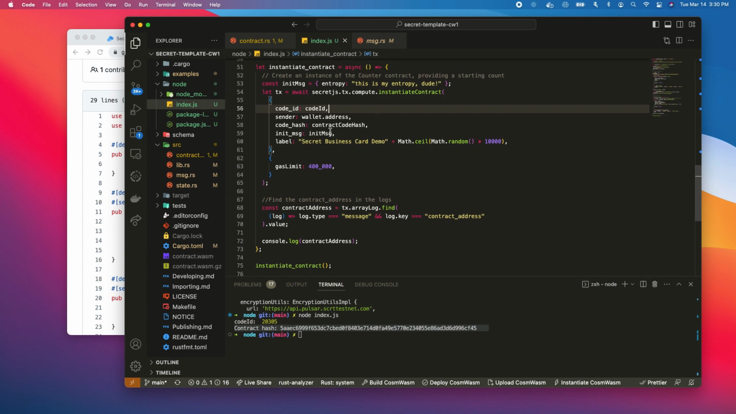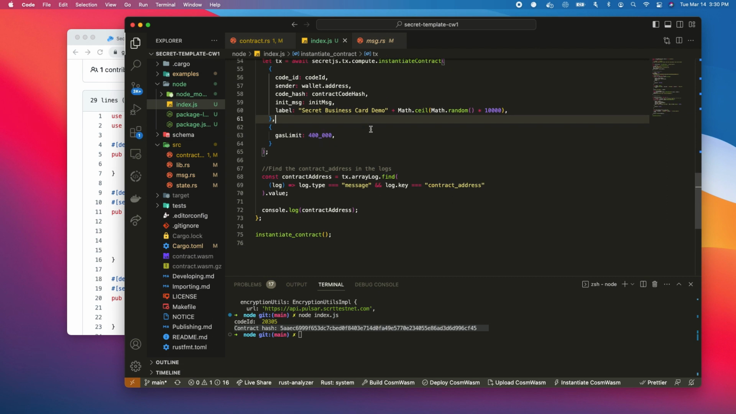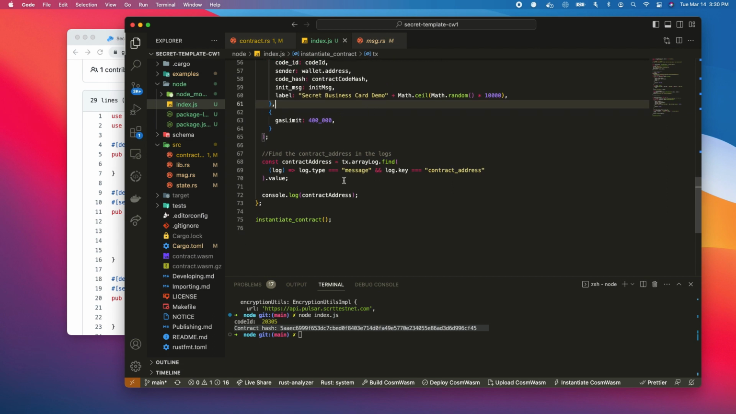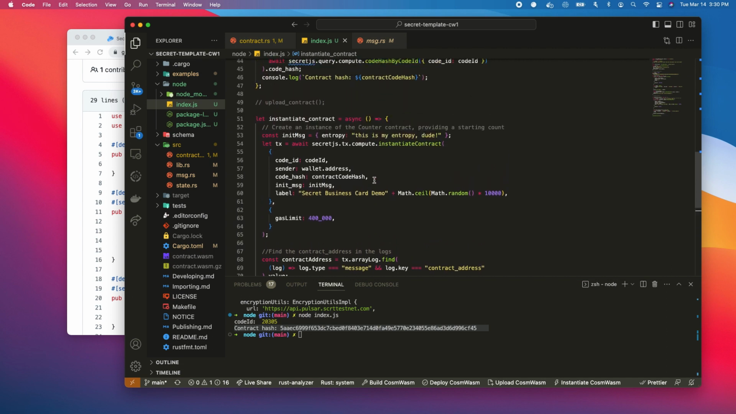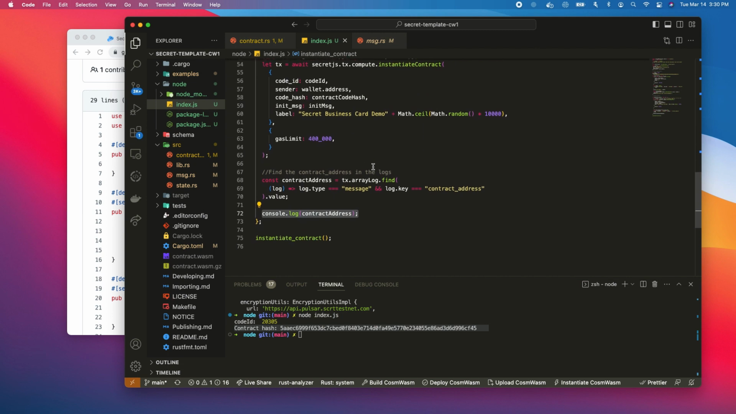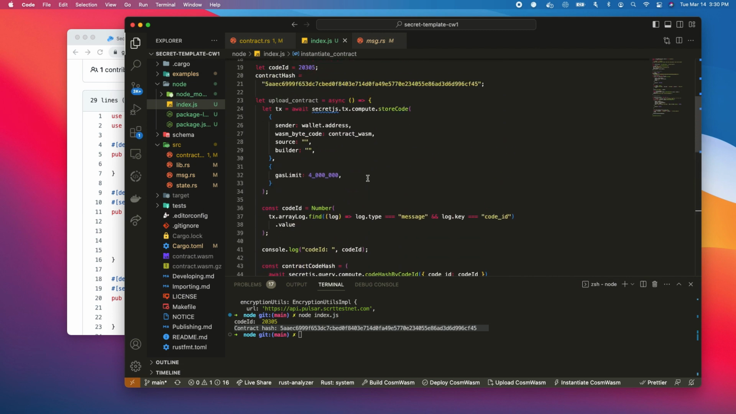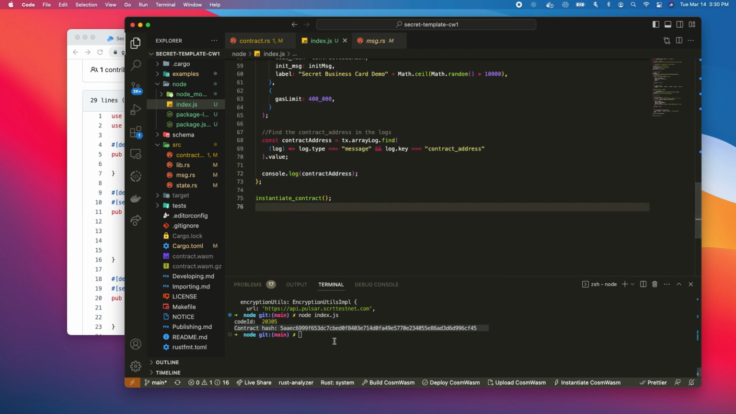So we create our instantiation message. These are the things we have to include to instantiate: the code hash, the wallet address, the code ID, our instantiation message, and then a label. So we're saying this is our secret business card demo, and then there's a gas limit. If this works successfully, it should return a contract address that we can then execute and query. So let's try running that.